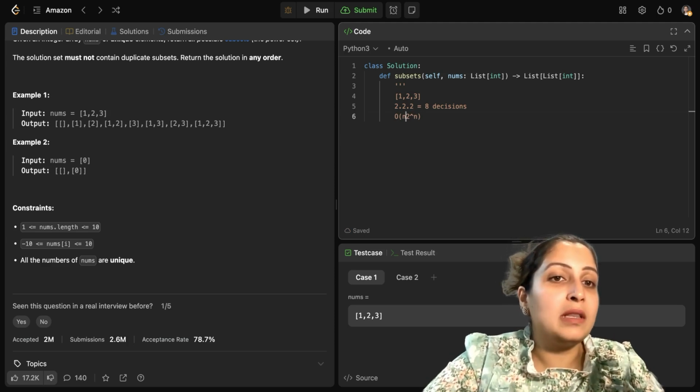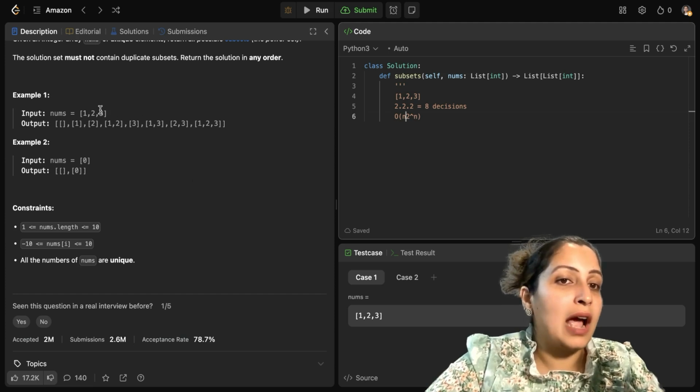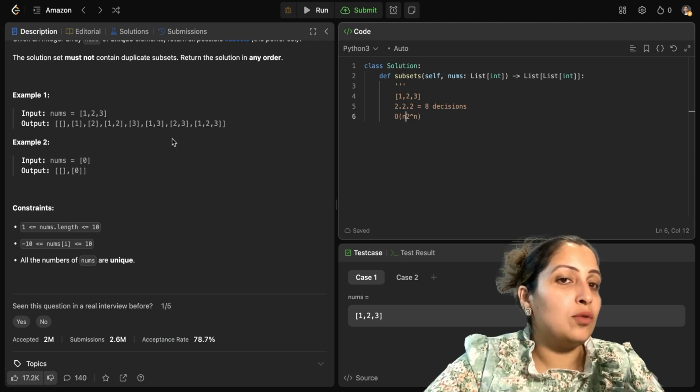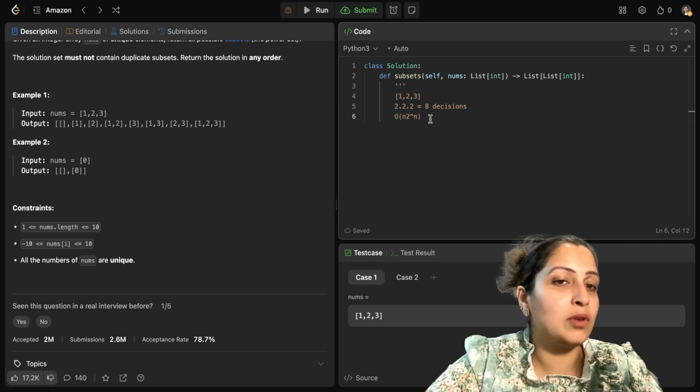Now, what would be these subsets? Either you will have the empty set, that is no element included, because an empty set is always a subset, right? And then you can have solos, that is 1, 2 and 3. You can have doublets, that is 1, 2, 1, 3, 2, 3. And then you can have the entire array as a subset 1, 2, 3. If you count, you have a total of 8 subsets like I pointed out here.